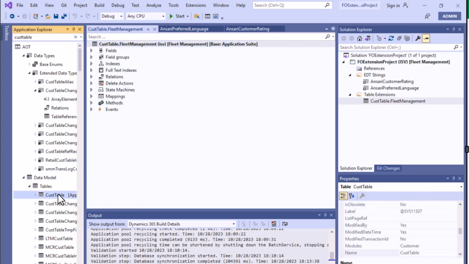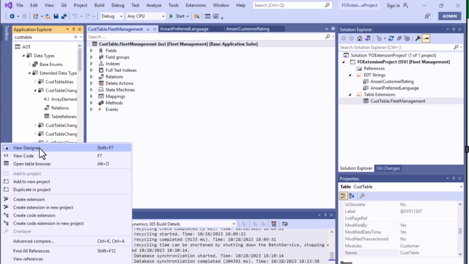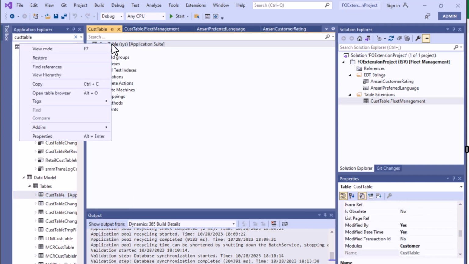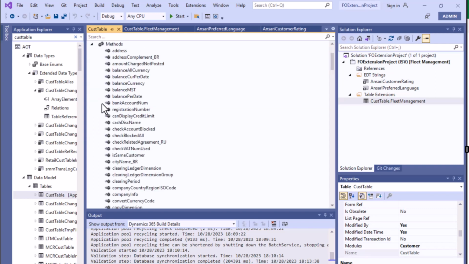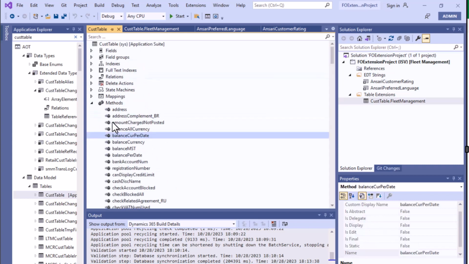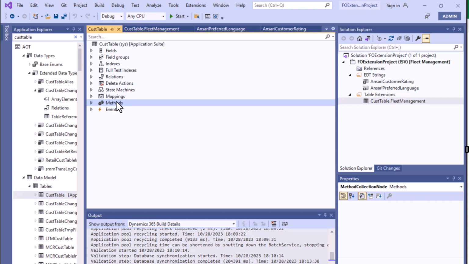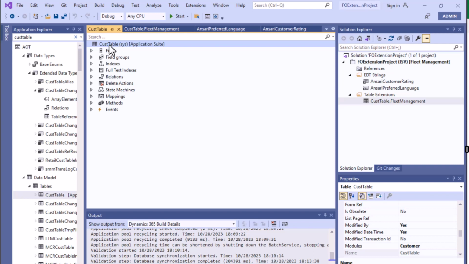If we open the CustTable and look in the designer section, and we try to see the code, you will be able to see the code from here. You can see that these are all enabled, but we should not write the code in this base table. Instead of that, we have to create the extension. Now let's see how you can create the extension of a particular class, or specifically, how we can create the extension of the CustTable.